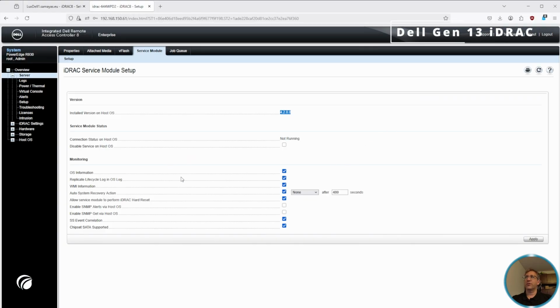Now I switch to my iDRAC on my Dell R930, which has a Windows Server installed on it, and there, even though it's off right now, you can clearly see it has identified the version which is installed. So after having booted my Windows Server, you can see there's a link, so it's running.